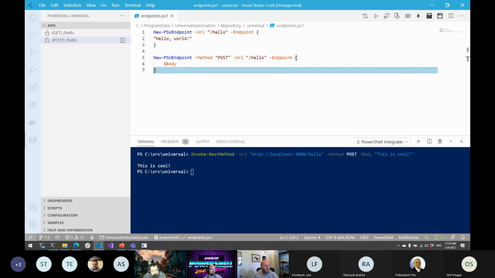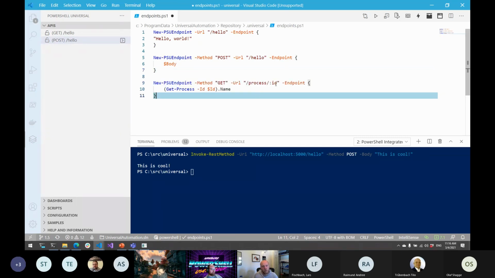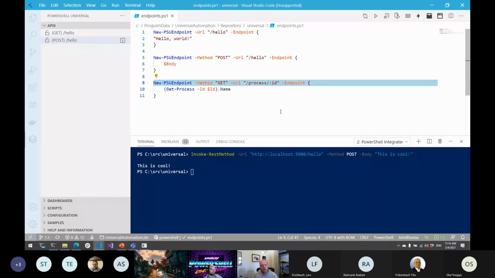So the other thing that we offer is the ability to kind of variabilize your URLs. So for example, there's a couple different ways you can do this. First is the ability to have route parameters. So in this case, I have an endpoint that has a route parameter, and that is denoted by the colon here at the beginning of the route. And then what that does is it allows me to have this automatic variable for that route parameter.